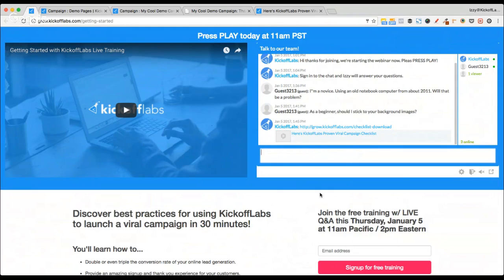Okay, so guest 3213 is saying, I'm a novice using an old notebook computer from about 2011. Will that be a problem? No, it shouldn't be a problem. As long as you're using an up-to-date version of a web browser, Google Chrome, Safari, Firefox, that should work well for you. Just as long as it is an up-to-date and stable version, it should be no problem.